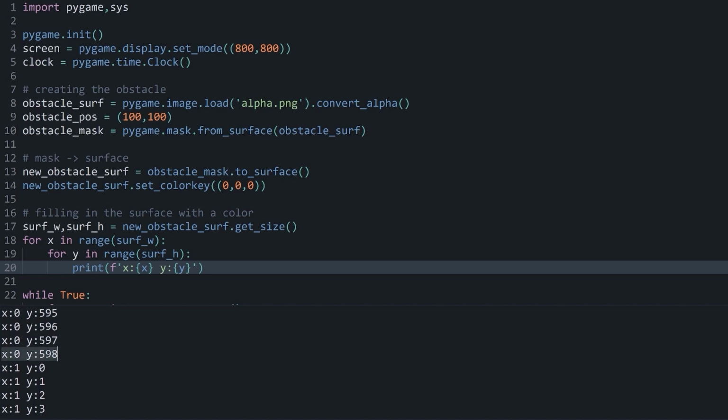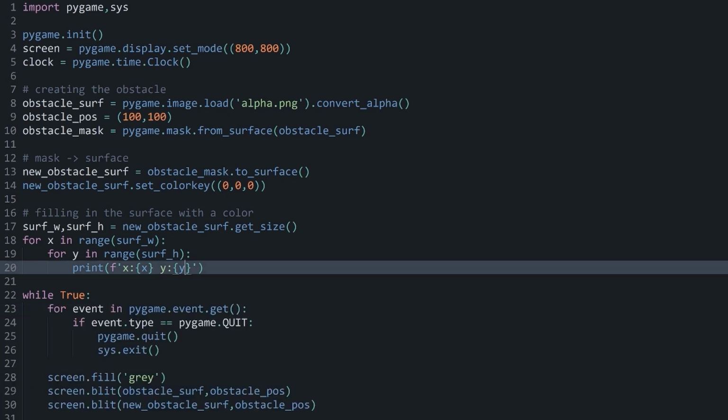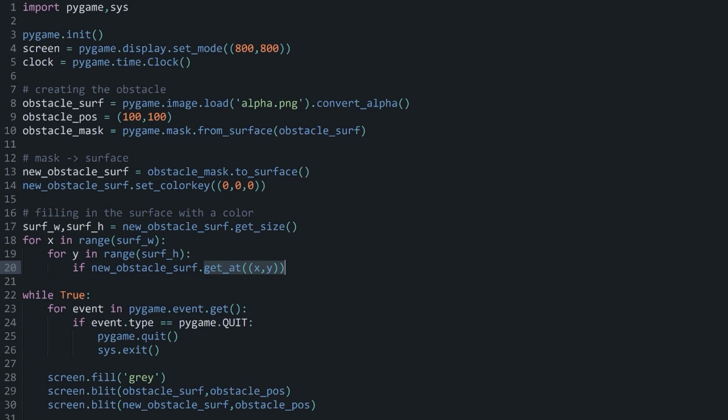And this is then going to be our first go through. And once we have that, we start with x being 1 and then we do the same thing. So we literally go through every single pixel of the alpha surface. So this is working quite well. Now this information I can use to check every single pixel of this alpha surface. And this happens with if my new obstacle surface and then get_at. And all this method is doing is it looks at a certain pixel and then gives me the color. And this one needs an x and a y coordinate. And this is going to look at a single pixel in our surface.